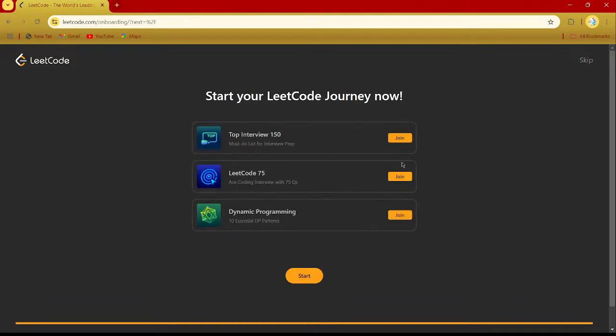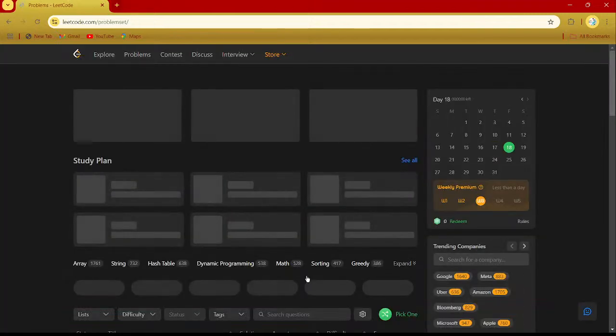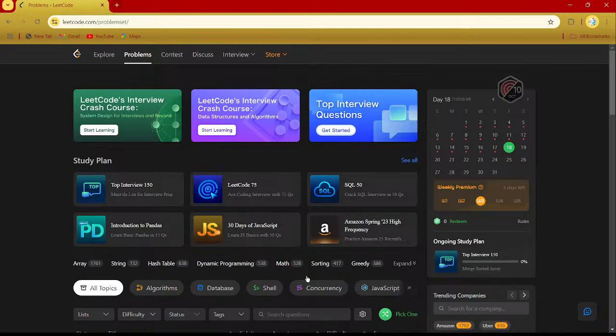Now you can join any LeetCode study plan. Suppose I want the top 50 interview questions. Join and start. If you want, you can skip. When you create the account, this is the first thing you are going to get. This is your first screen, right? Now till now we have checked how to create an account on LeetCode.